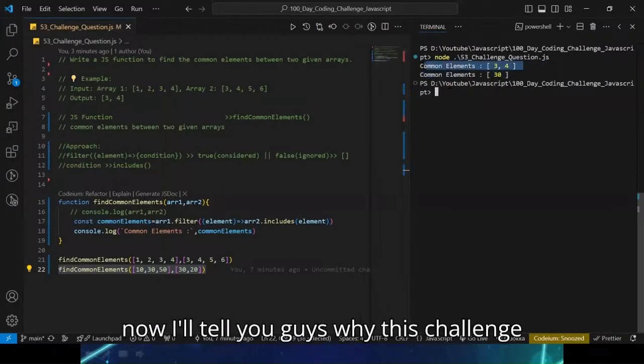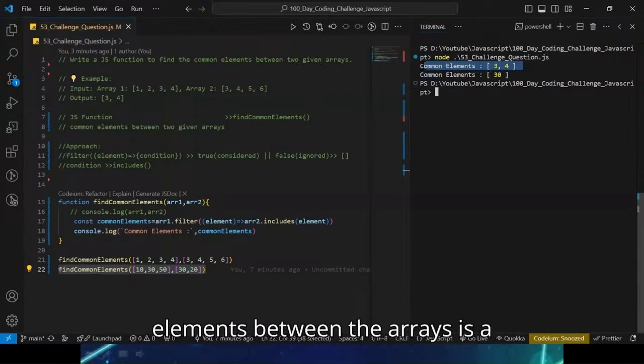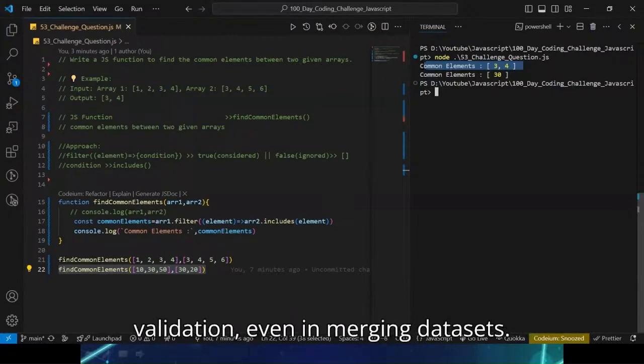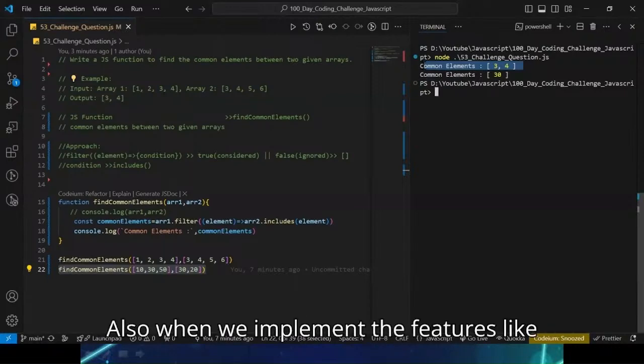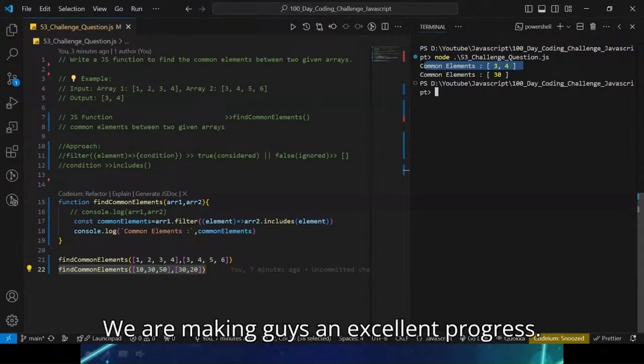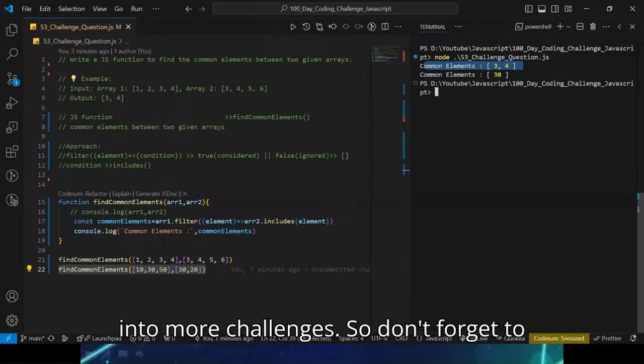Now I'll tell you guys why this challenge is important. Finding common elements between arrays is a fundamental task in data comparison and validation, even in merging datasets. Also, when we implement features like search filters, recommendations, etc., we are making an excellent progress, guys. So let's keep up the momentum and dive into more challenges.